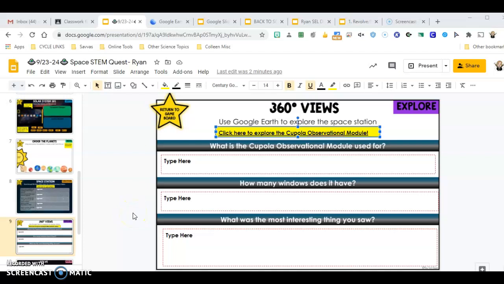In case you get confused about what to do for this Explore part of your game, I'm making this video. So you're going to be going into Google Earth by using this link, and you're going to explore the Cupola Observatory module, which is in the space station.